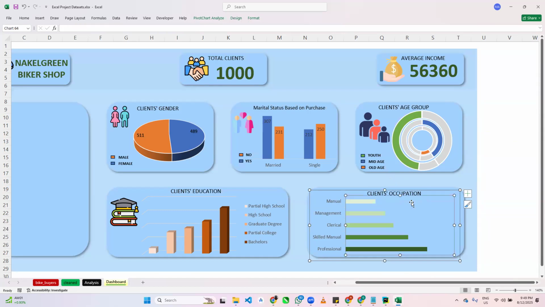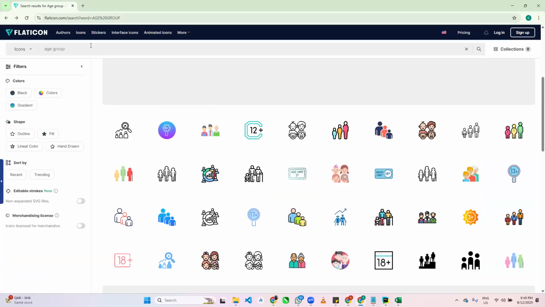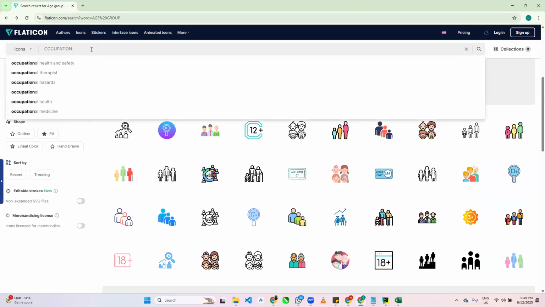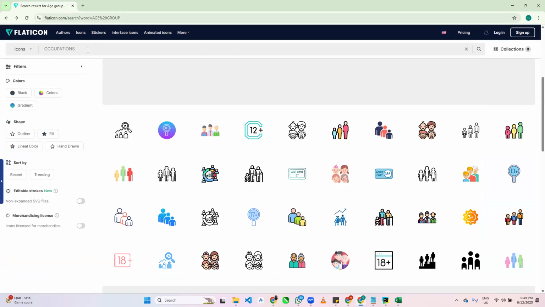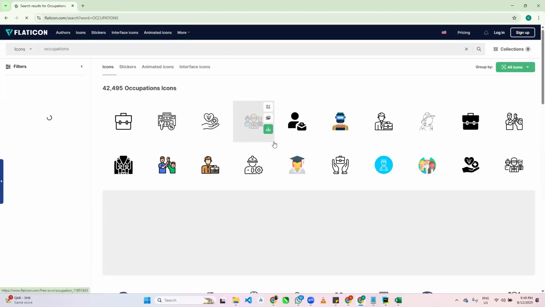So we already have the legends, right? So everything is perfect. So the next thing is just for us to bring in icons that will tell this particular story. So how do we do that? So we come back here again. You can just spread occupation. Can you see occupations? Very easy.